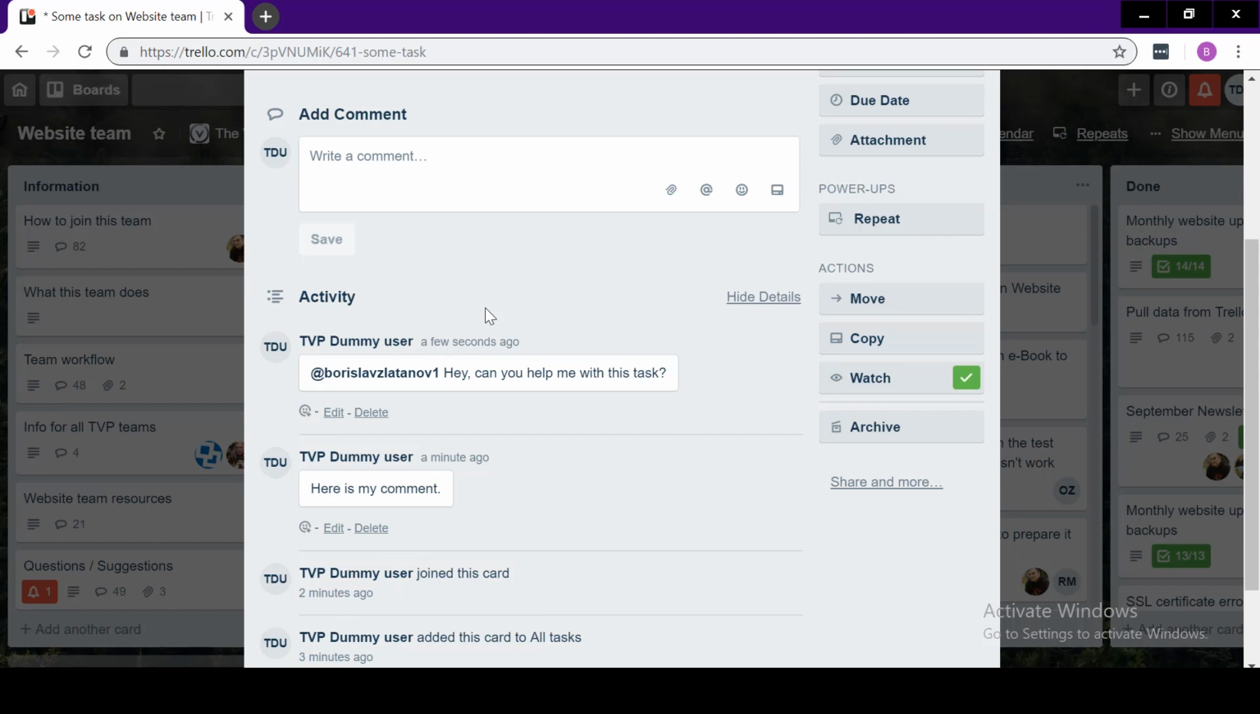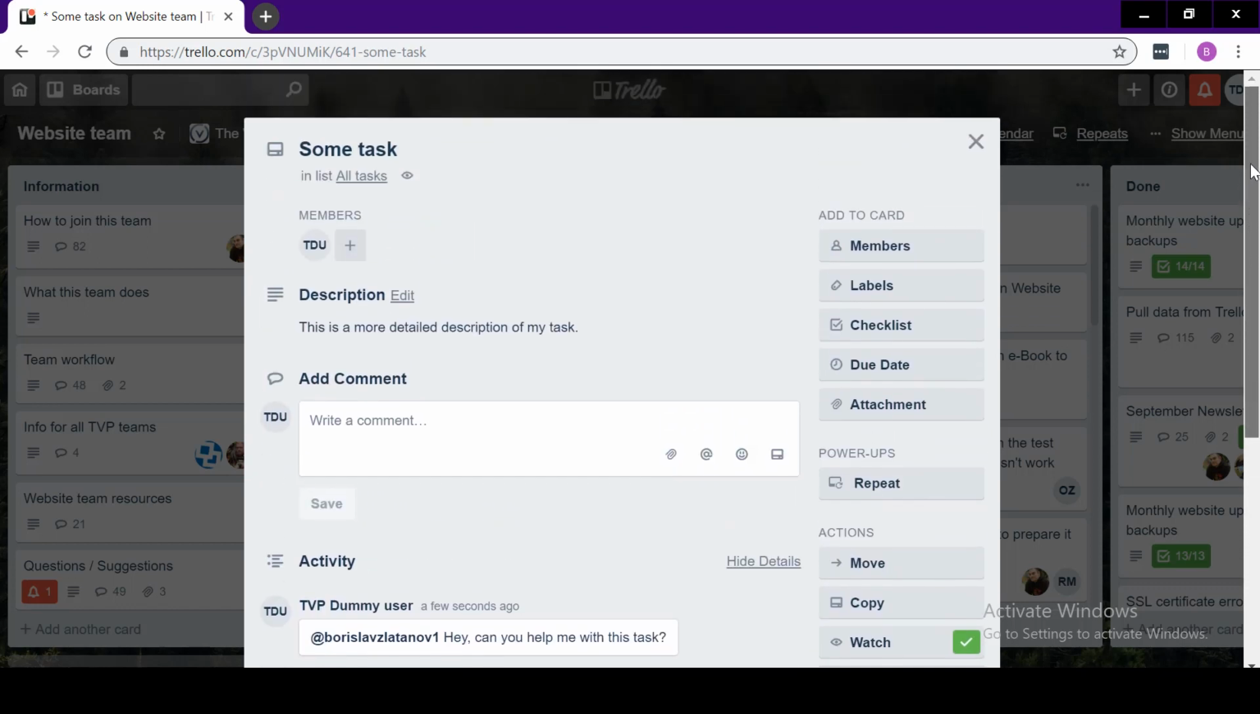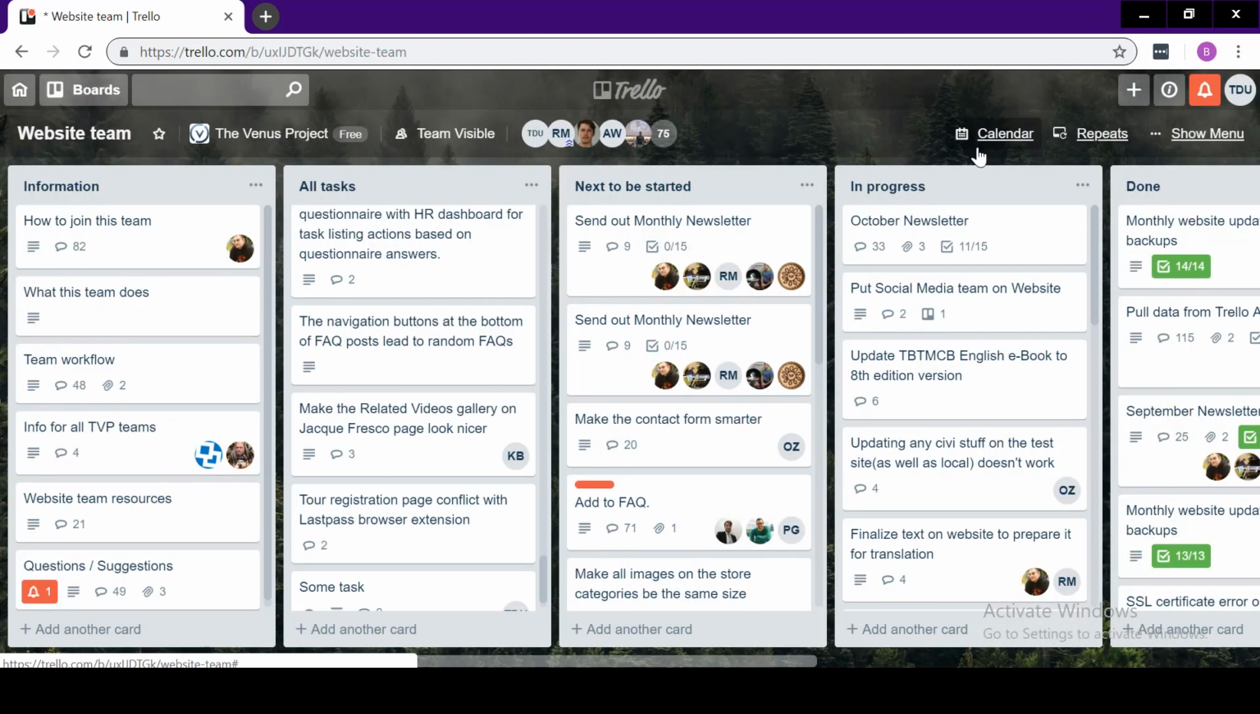I will now go up using the scroll bar on the right. I will close this card by clicking on the X here. As we mentioned, these lists usually describe the workflow of the team. Usually, a card would move from left to right. This card will move to the right as we begin working on it.